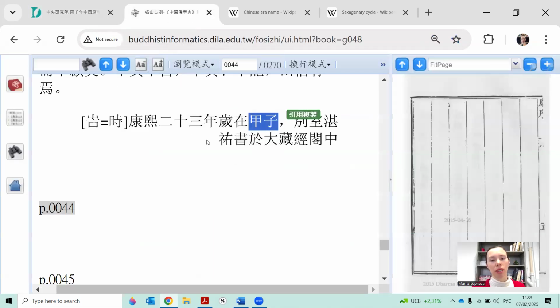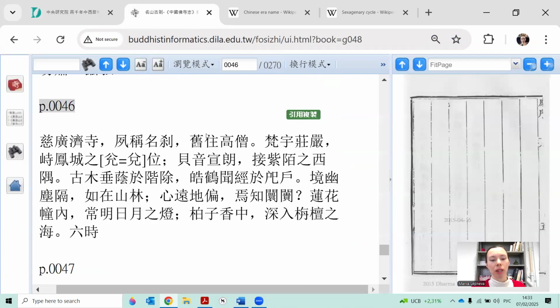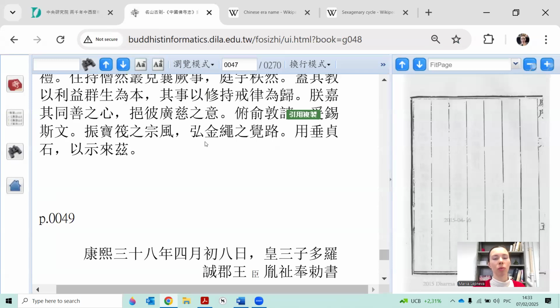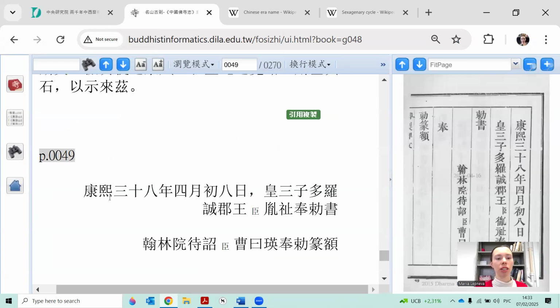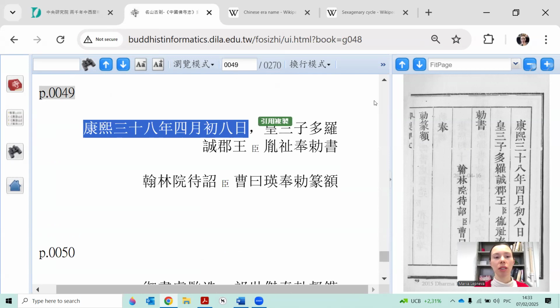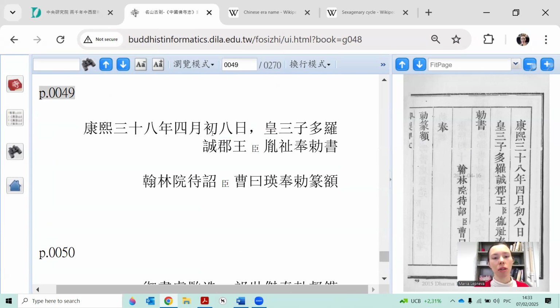Well, this was a simple one, and we could even do it with that table in the Word file that I had. But what if we have something more, not just the year, but also the exact date? Here we will need the tool. Here is an example of such a thing. So it is Kangxi 38年4月初8日. So we have the year, the 38th year of the Kangxi period. We have the month, the 4th month, and the day, the 8th day of the lunar calendar.